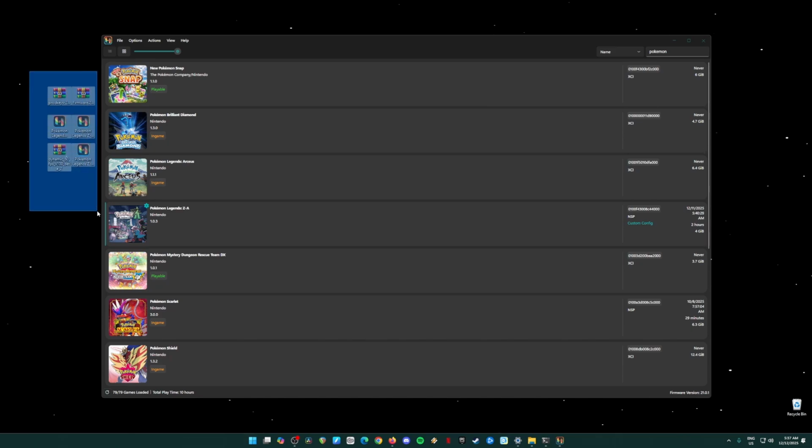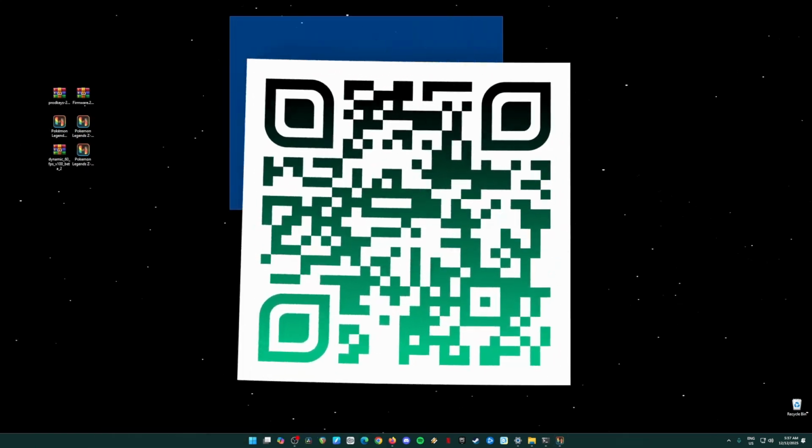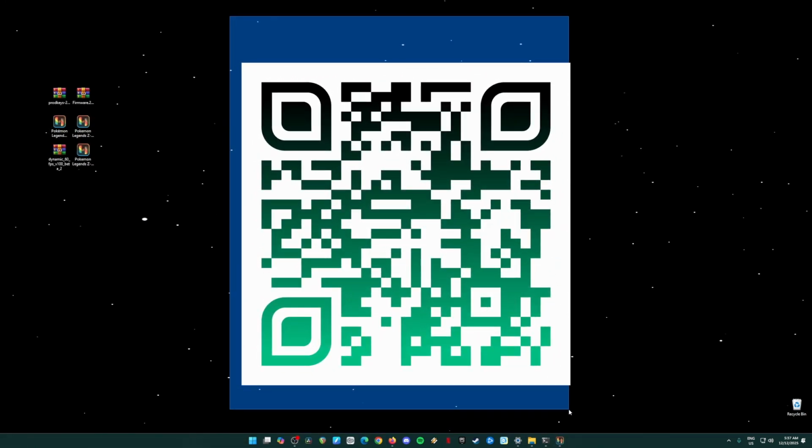Now, for those who don't know how to mod or install a custom firmware to your Switch, or don't know how to digitally back up your legally owned physical copy of your Pokémon Legends ZA game, then this is the next step for you. So be sure to prepare your mobile phone and scan it with your QR code reader here.